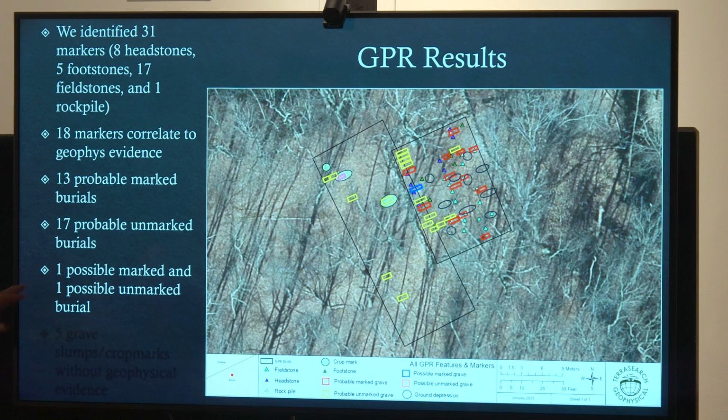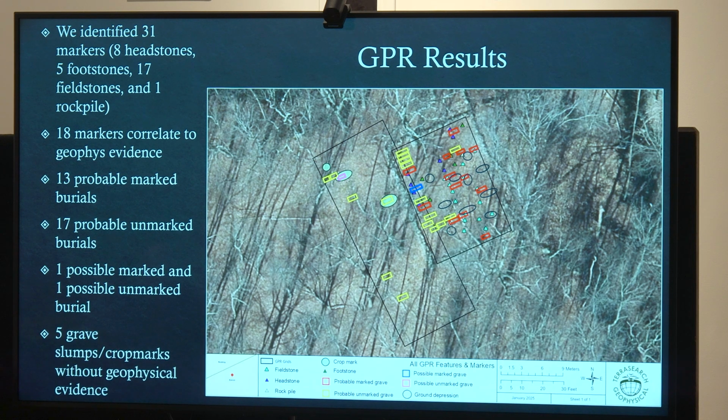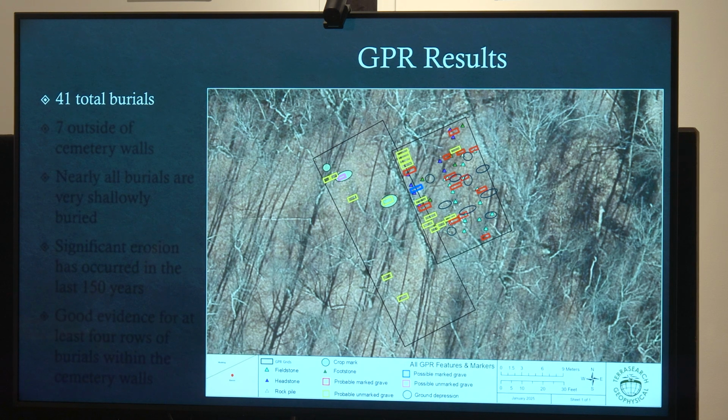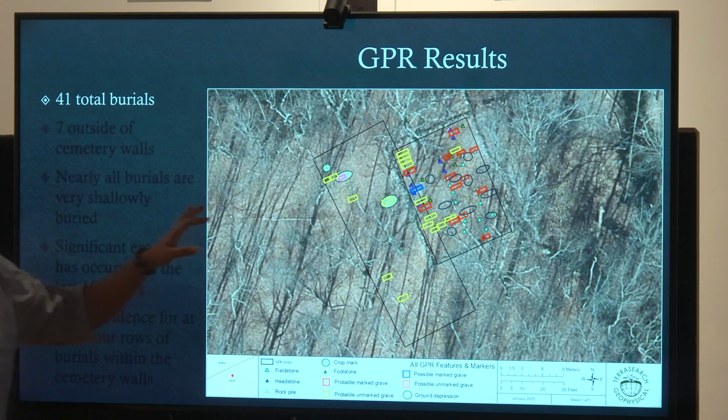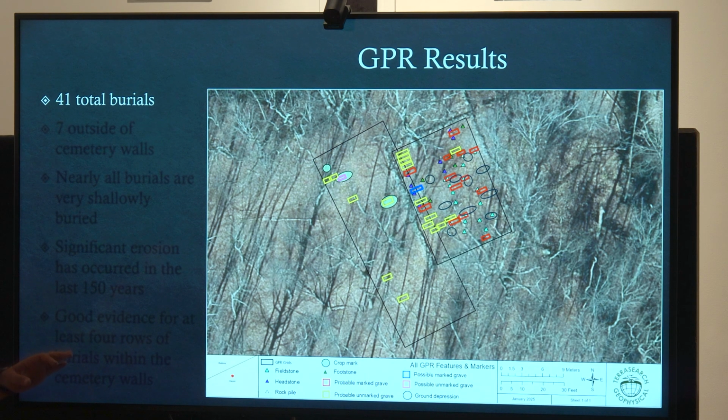1 possible marked and 1 possible unmarked burial, but then 5 grave slumps and crop marks without geophysical evidence, but I still feel pretty confident about those as well. Giving us 41 total burials. You'll note that that number is higher than the 1973 and the 1989 surveys, but substantially lower than the 2007 survey. And I again think that that is largely due to the root system that we were encountering and measuring.